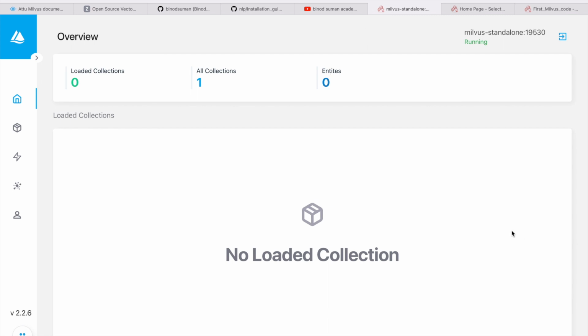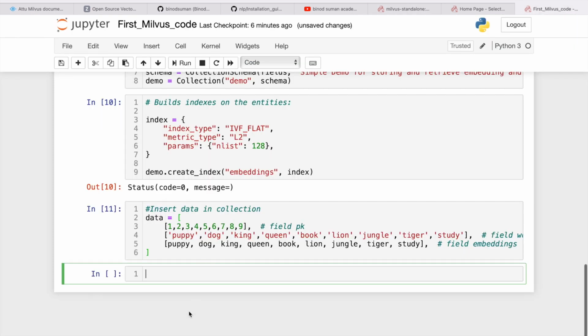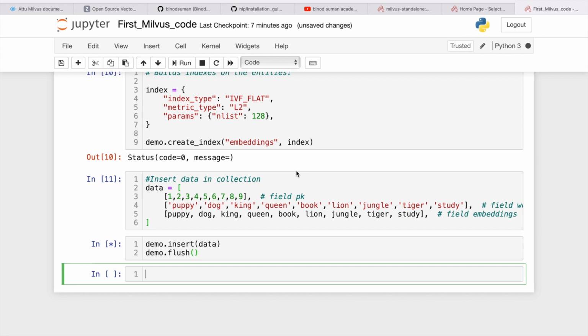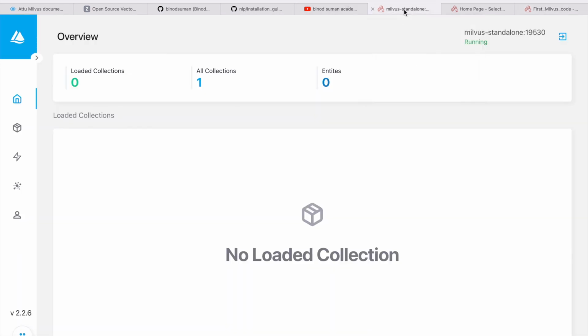It is not showing because we have not inserted it, we have just created the data here. So what you have to do is demo dot insert data, and also you have to do the flush. So now you can see the data has been inserted into Milvus. Go here, refresh it, and it will show the 9 data items here, right?